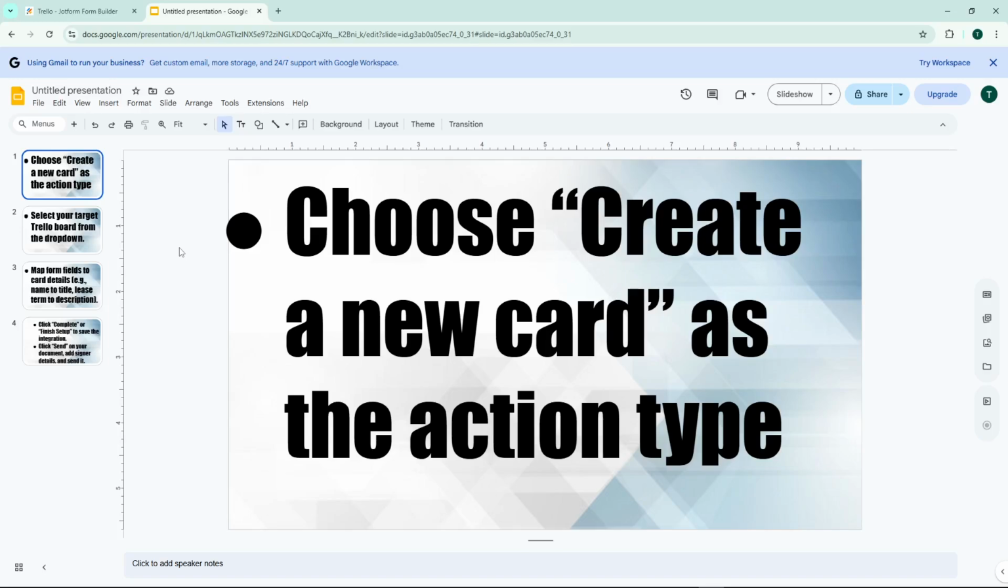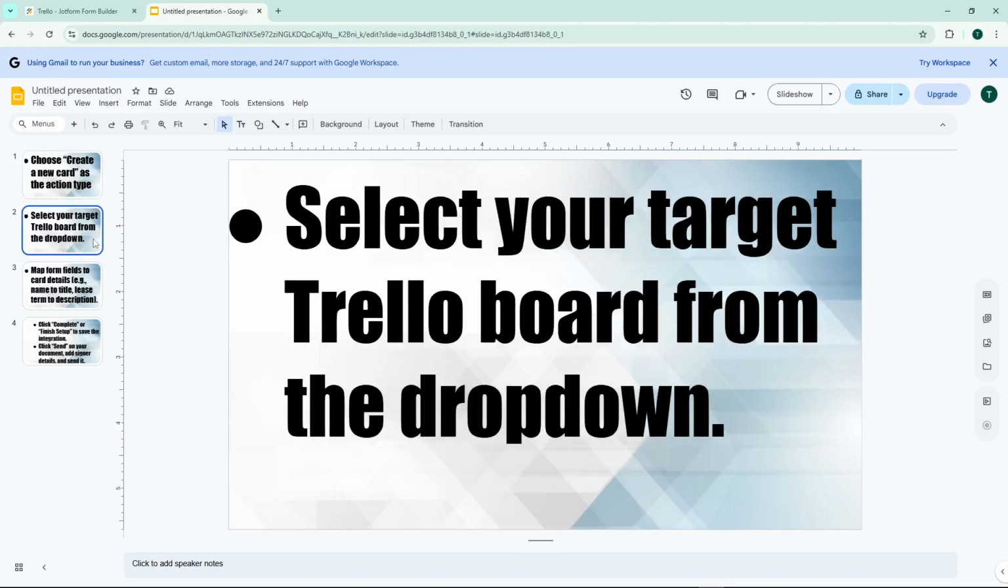After authentication is complete, you'll be brought back to the integration setup page. Here, choose Create a New Card as the action type. This tells Jotform that every time someone submits your form, a new card should automatically be created in Trello. Next, select your target Trello board from the drop-down menu. Think carefully about which board makes the most sense for the type of data you're collecting. For example, if you're collecting client information, you might want cards to appear in your client management board.